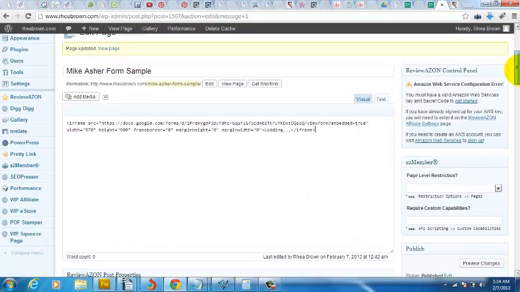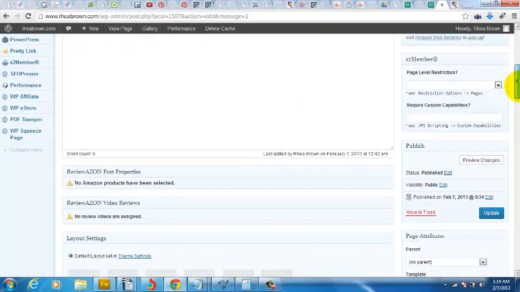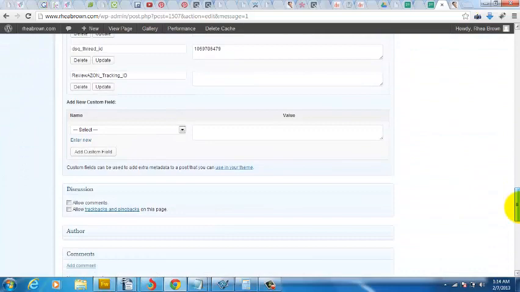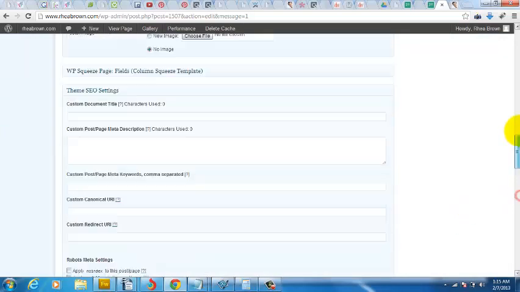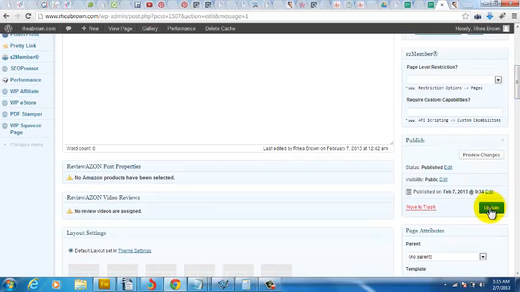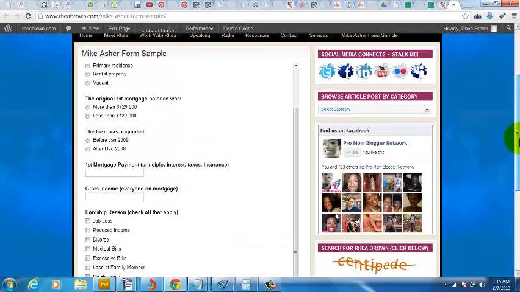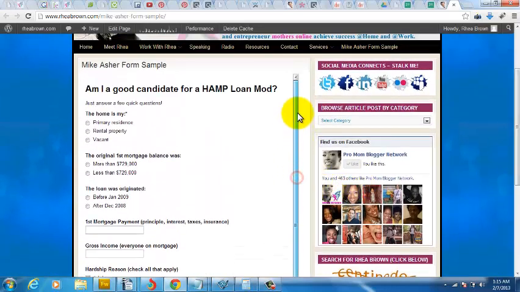When that's done, be sure to uncheck, obviously, in your discussions area, the allow comments and allow trackbacks, and then you're going to publish it. And then you will view it, and then it will look something like this, and you're all set.